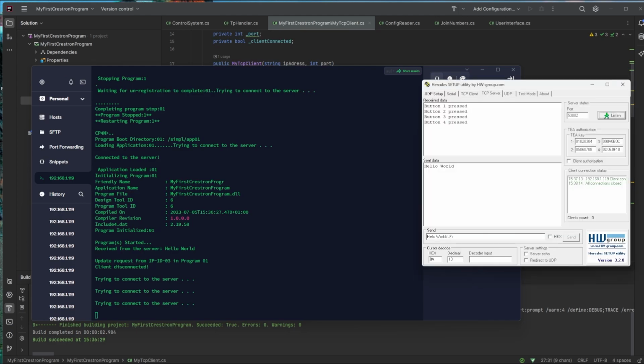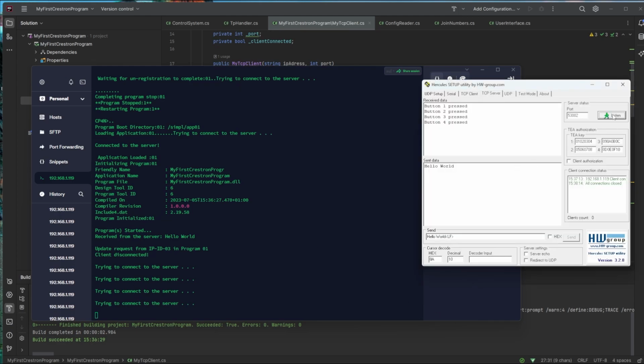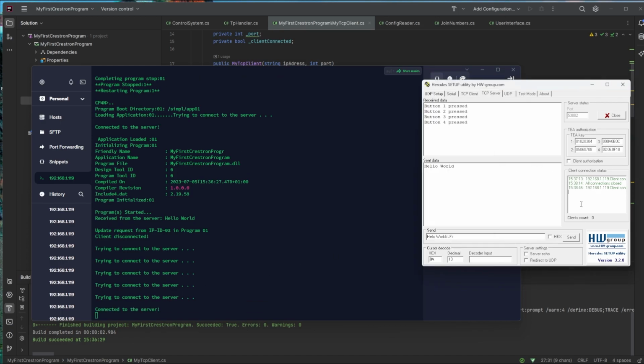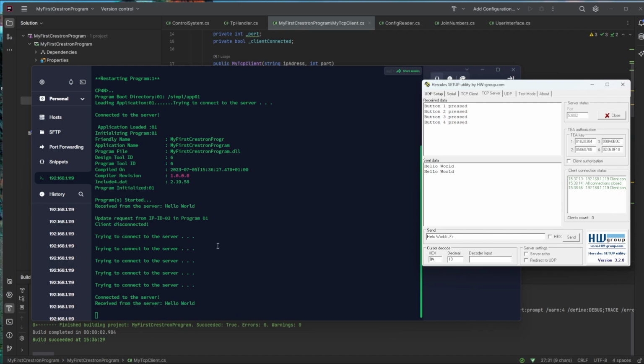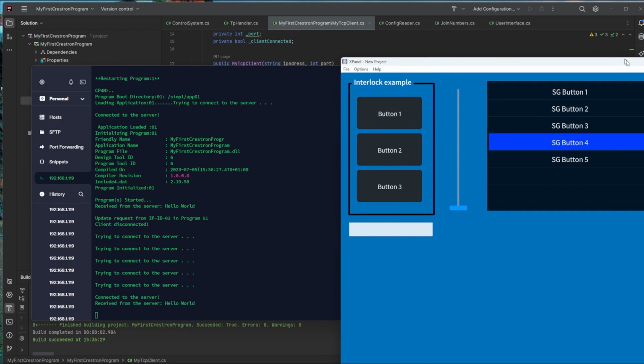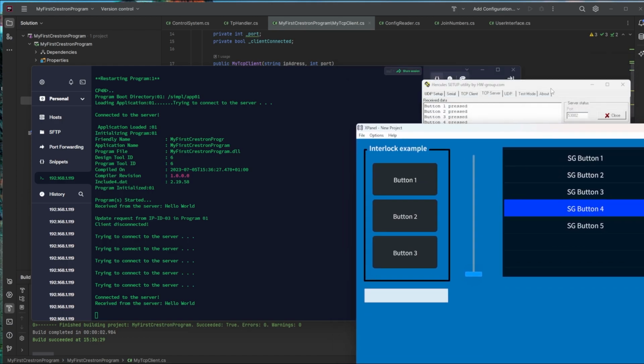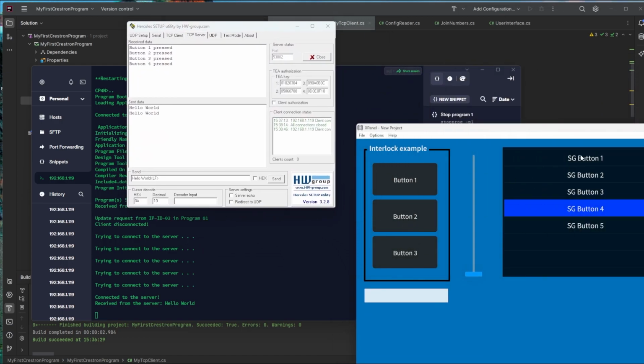And if I bring up the Hercules software back in and start it, the program should reconnect within 5 seconds. And yeah, as you can see, connected to the server, and if I send the command, it's all working as before. And just to confirm, our button presses are also working.